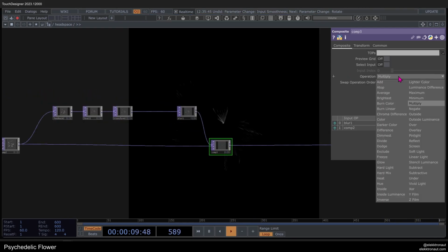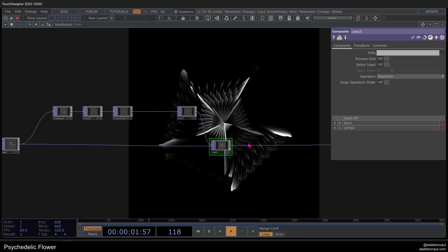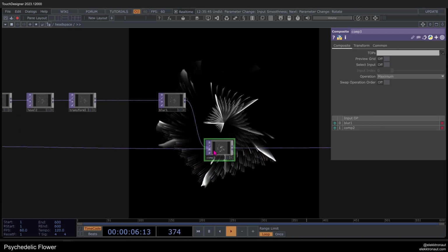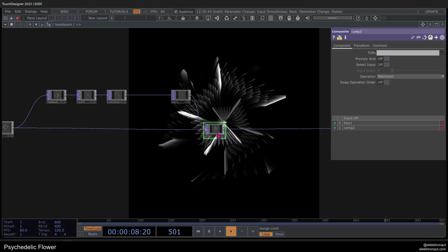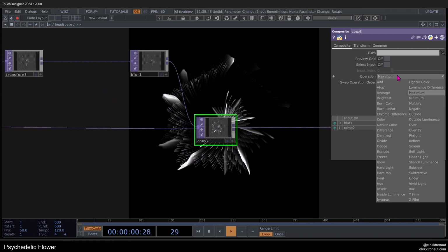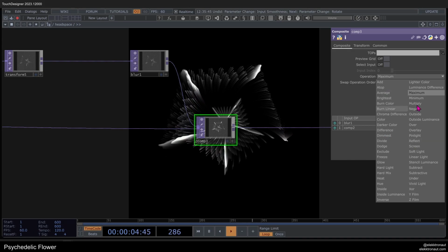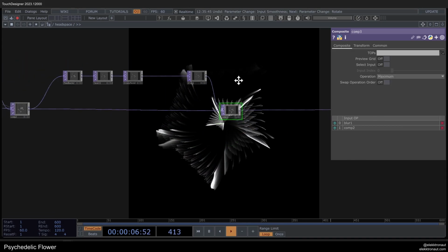So I'm going to set the aberration to maximum, which is just a small tip on the side. That's often quite the good option when it comes to operations here for feedback loop compositing. So we have over and add, which are like the standards. Difference I also use quite a lot. And maximum is also quite the good option.